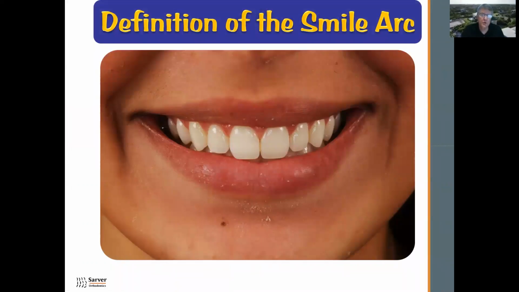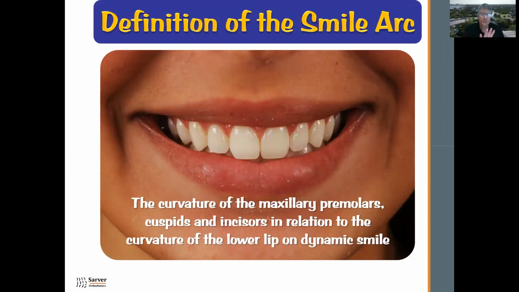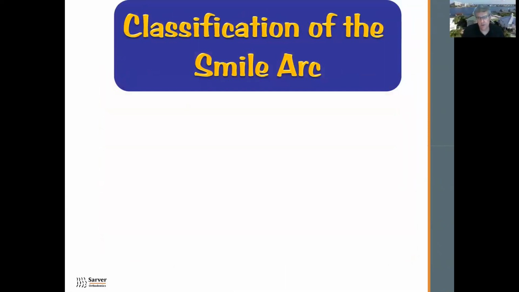This is the original definition of the smile arc, which is the curvature of the maxillary premolars, cuspids, and incisors in relation to the curvature of the lower lip. The original paper said cuspid to cuspid. I have expanded it all the way back, and I'll demonstrate that in a couple of cases as we go. So the smile arc doesn't have to be on the lip, it has to be parallel to it. And then I'm going to address another issue on that one a little bit later.